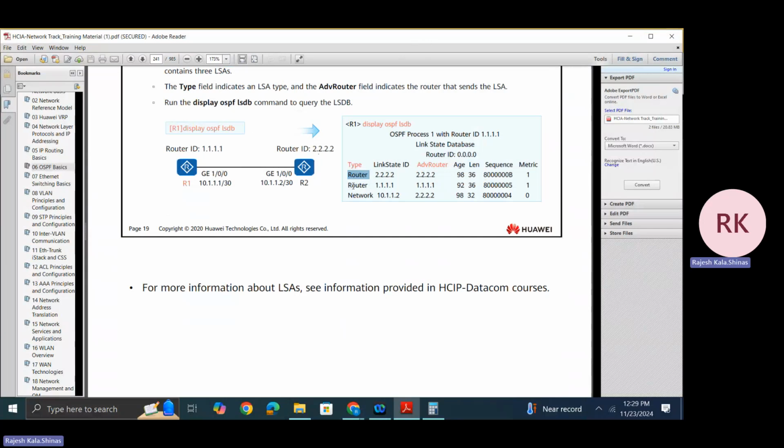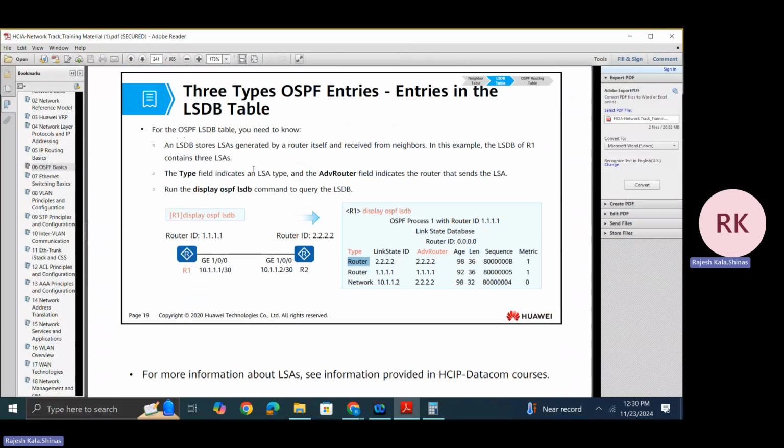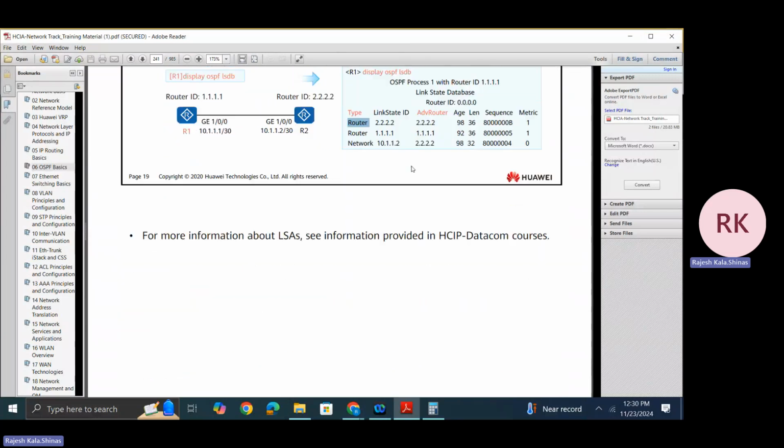Then another one is router 1.1.1.1, the same router, its ID 1.1.1.1, advertised by the same 1.1.1.1. Then network. In between we have the network 10.1.1.2. This is the link state of the router connected to 10.1.1.0. Who is advertising this 10.1.1.2? This 2.2.2.2. The type indicates the type of link state advertisement: router advertisement and then network advertisement. It is mentioned over there.